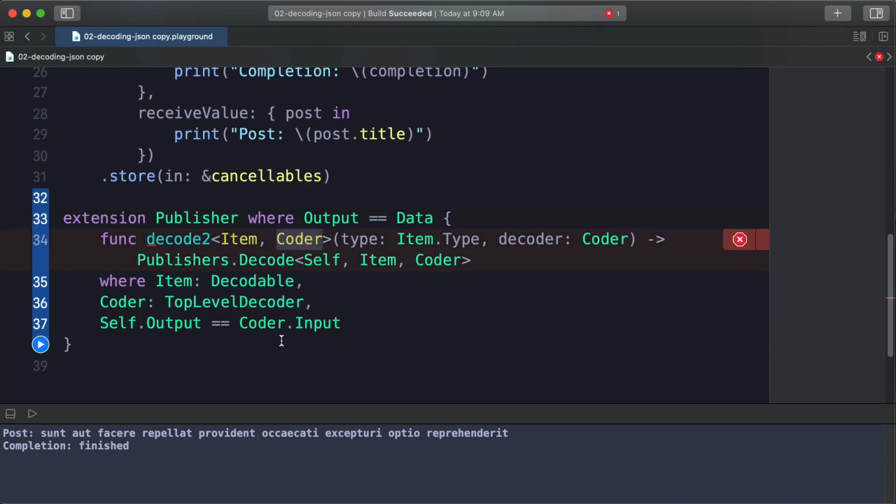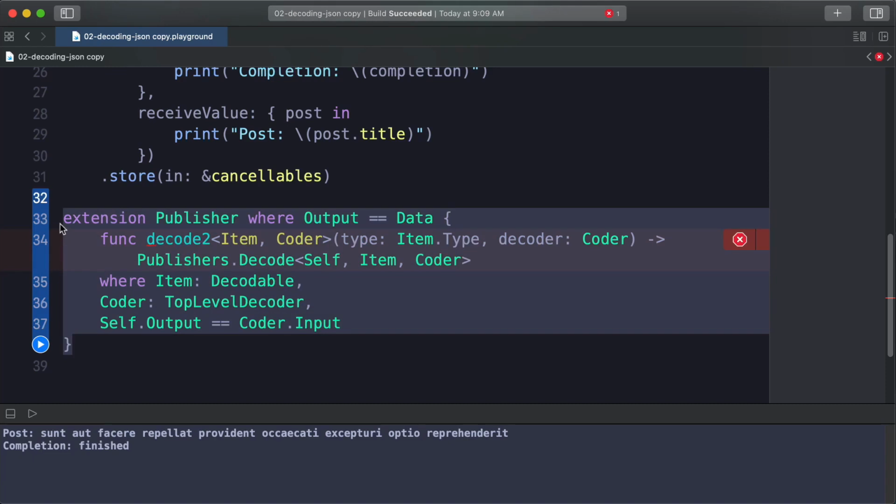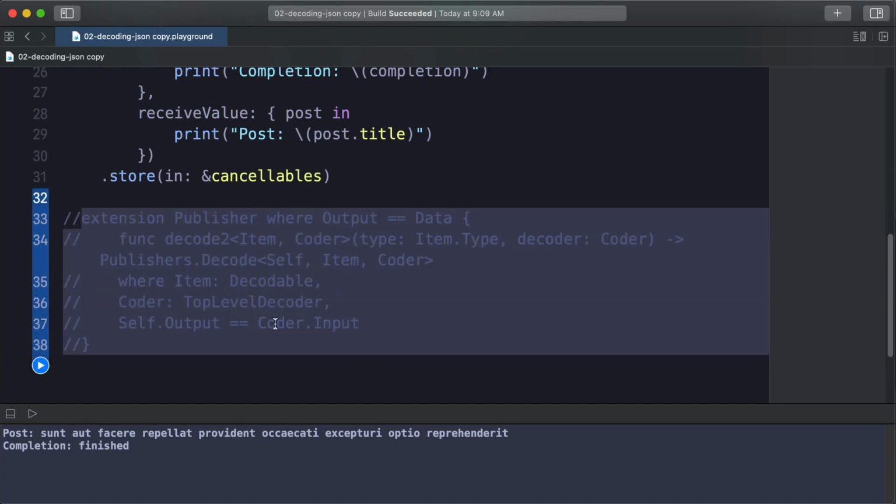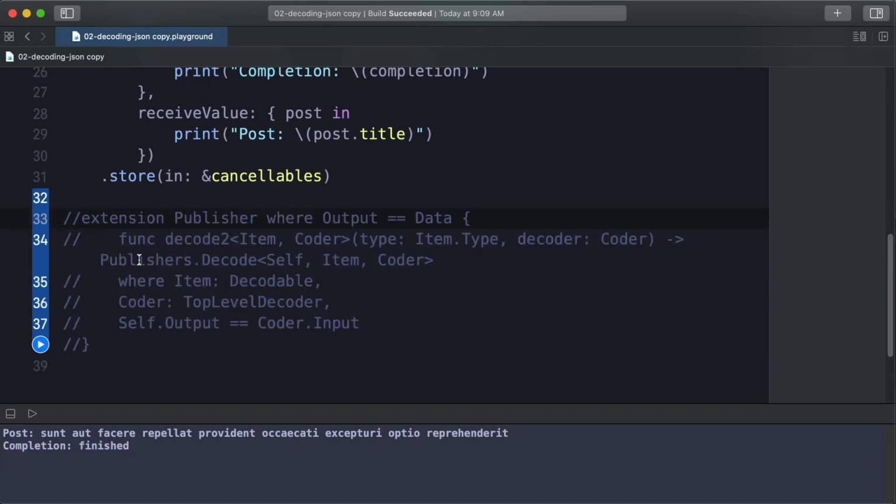So this is a simplified case, but if you do need to make sure that the types sort of agree, then you might want to do it here in the method signature in the where clause of the generic item constraints. So we're going to take a look at how to define custom operators later in this course. But for now, this is how the decode operator is defined on publisher. And I'm just going to comment this out because I don't actually want to implement it, but I would like to leave it there as sort of a template.